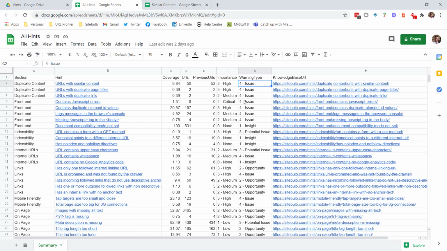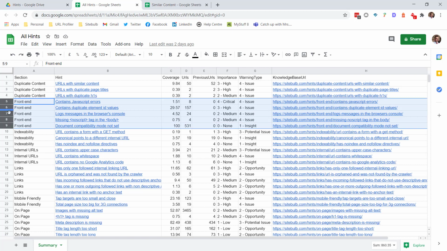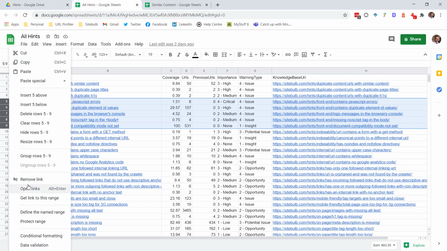And similarly, all of the warning types are split out so they're issues, potential issues, or opportunities. And they are currently pre-sorted by section. So again, you have that contextual understanding when you're looking at the data. And the idea really here is that you go through and any that you don't actually want to present to the client, you just go and delete.